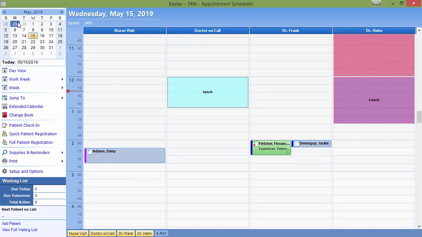Okay, let's move over to the left-hand side and see some of these functional pieces over here so we know how to utilize them. Okay, the first and most obvious is the calendar at the top. Okay, again, when we open the appointment scheduler, it's going to default to today.